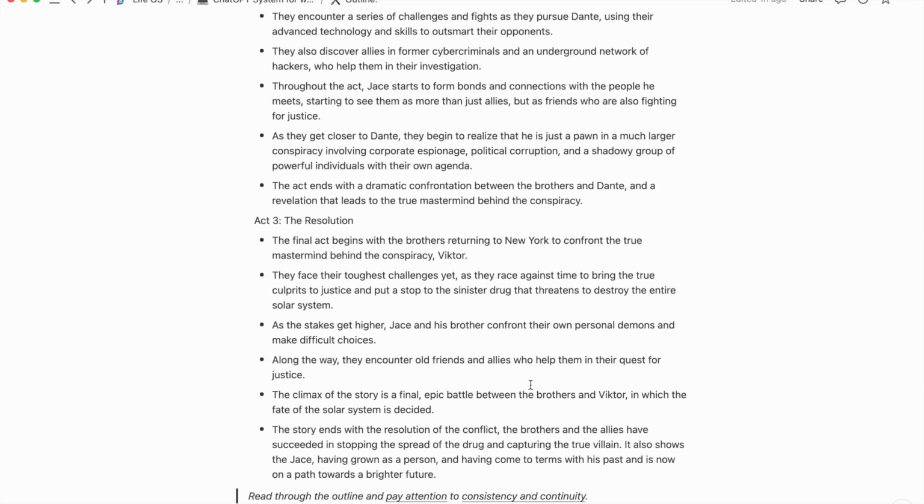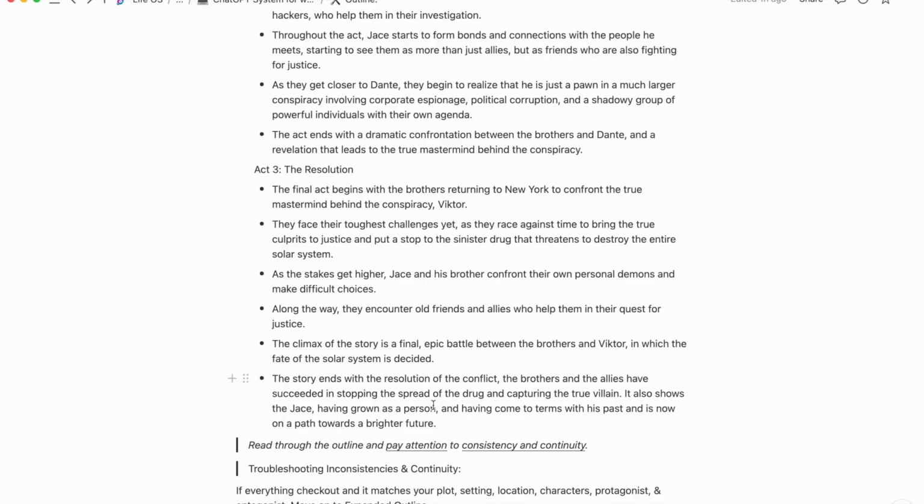For the resolution, the final act begins with the brothers returning to New York to confront the true mastermind behind the conspiracy, who is Victor. And then the story ends with the resolution of the conflict. The brothers and the allies have succeeded in stopping the spread of a drug and capturing the true villain, Victor. It also shows Jace having grown as a person and having come to terms with his past, and is now on the path to a brighter future.